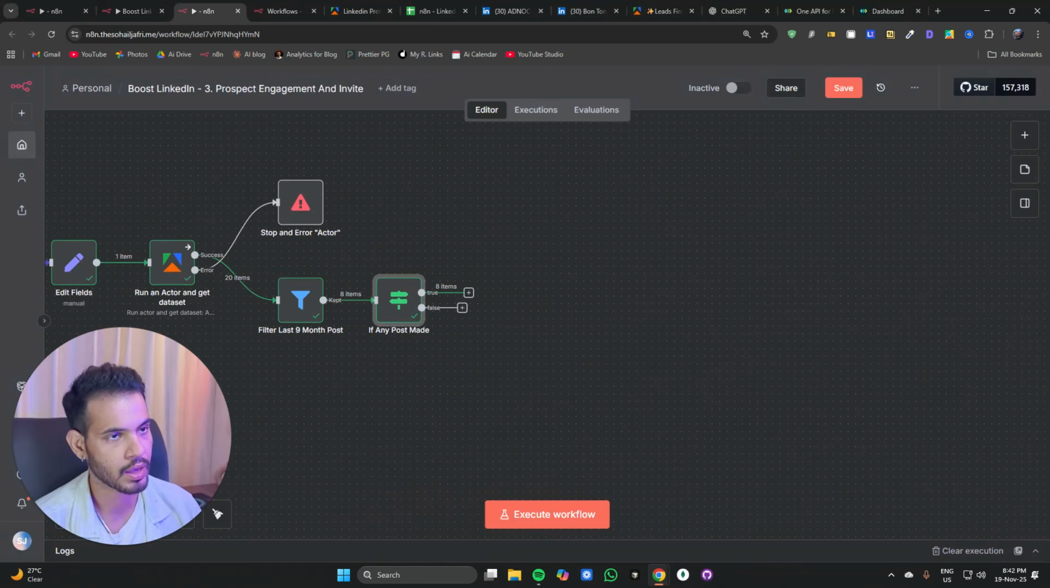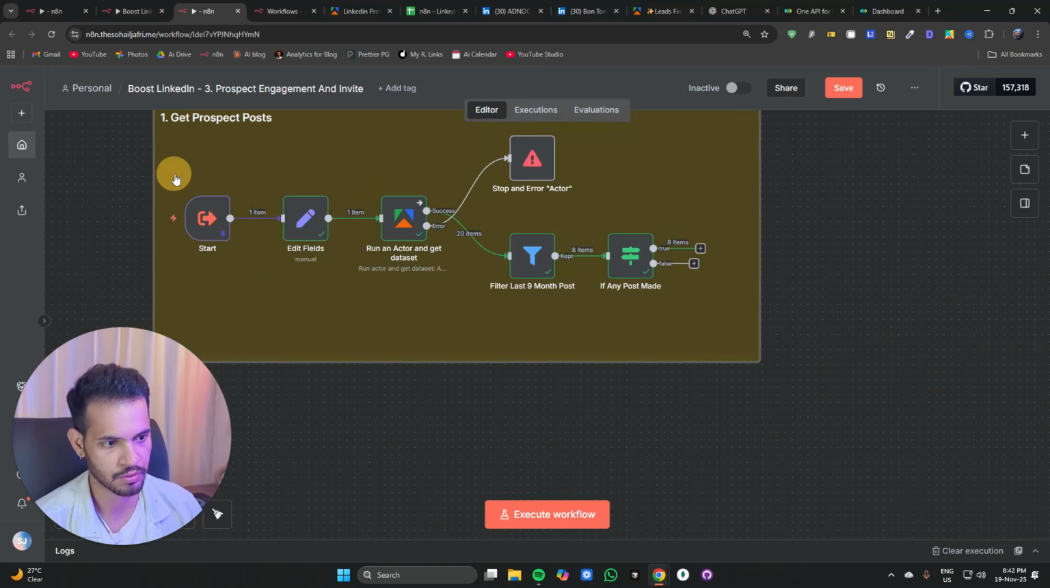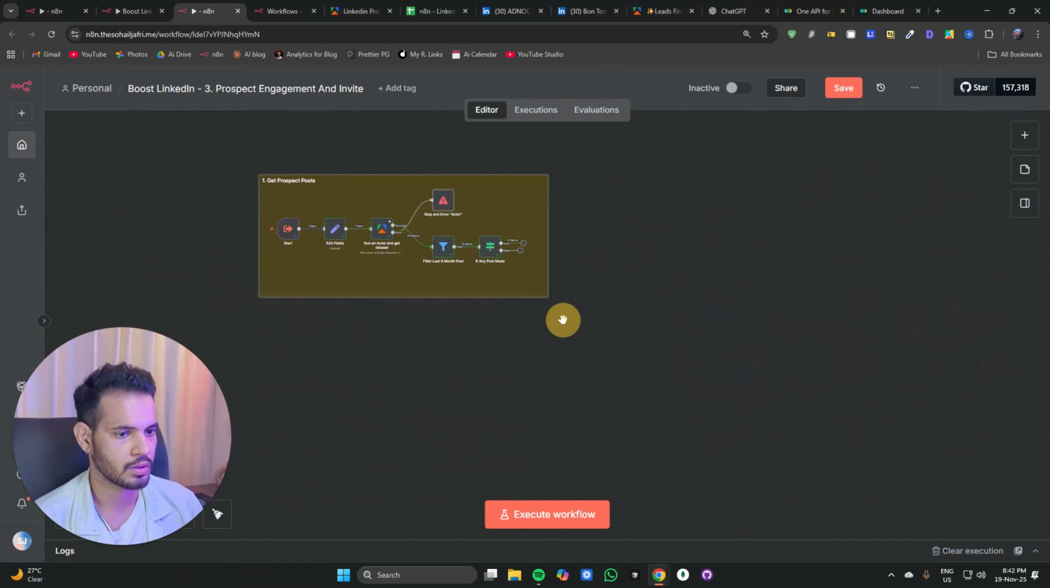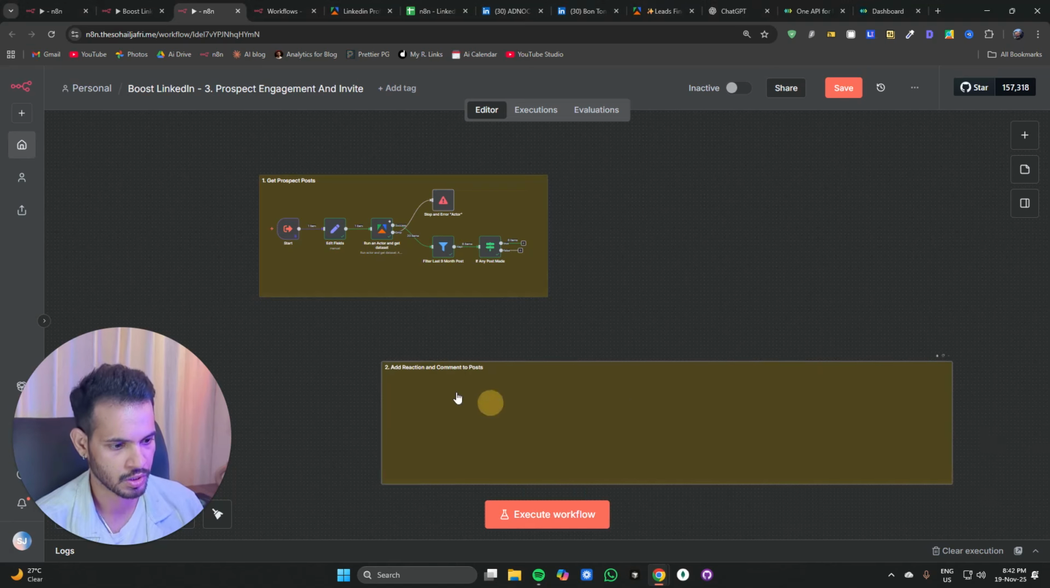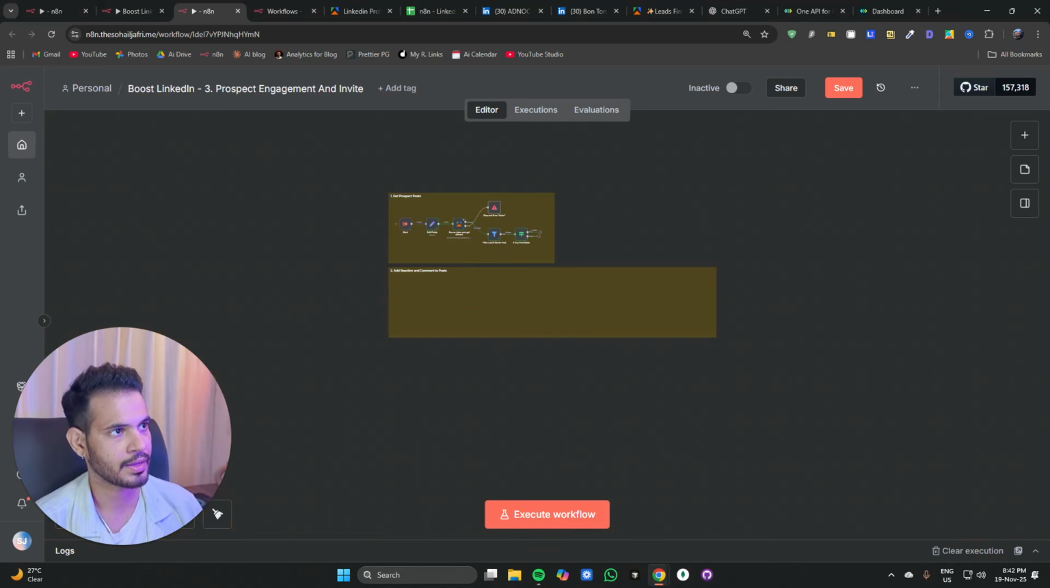Then I'll move back, and if the post is made, I will label this part so that it does not confuse you, because this is a complex automation. This is get prospect post, and after we get prospect post, we will add a reaction and comment under their post. But in case the prospect has not posted anything, I will handle that scenario right away. We will send them an invite and update the sheet.